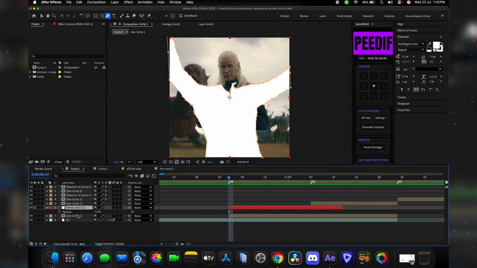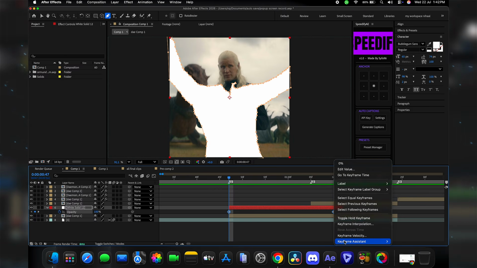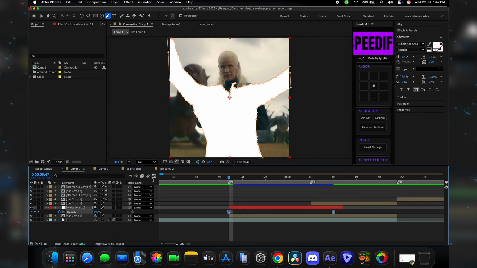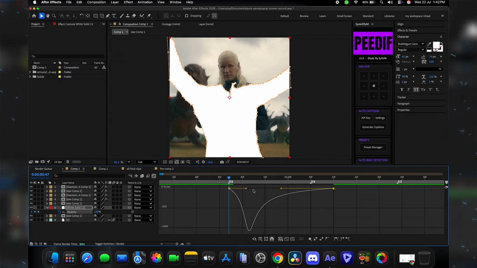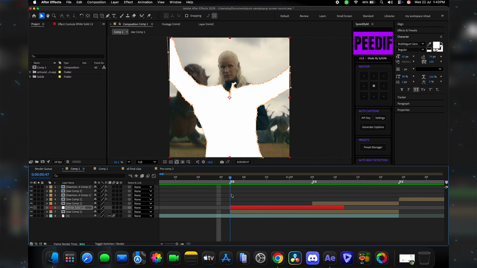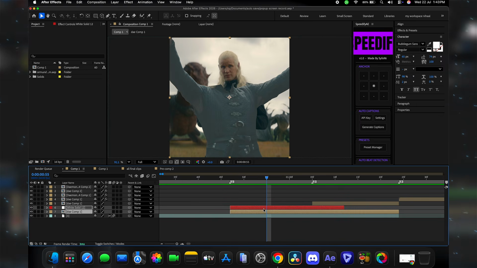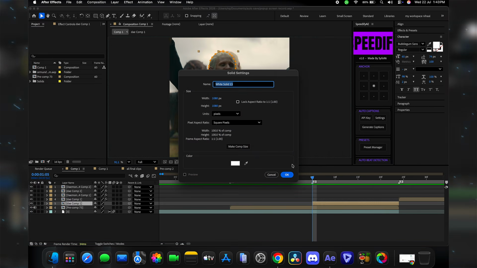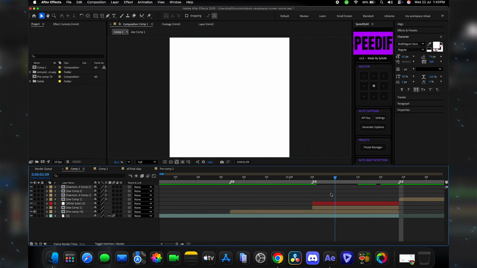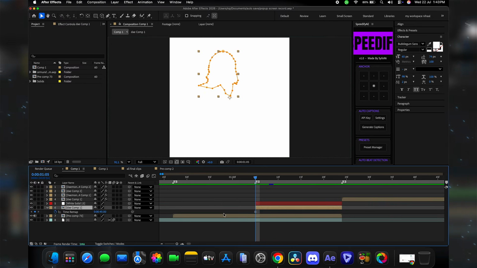Then create opacity keyframes at the beginning and end. Easy ease them. Open the graph editor and follow my graph settings for a smooth animation. Now, pre-compose the body layer with its white solid. Repeat the same process for the face layer.